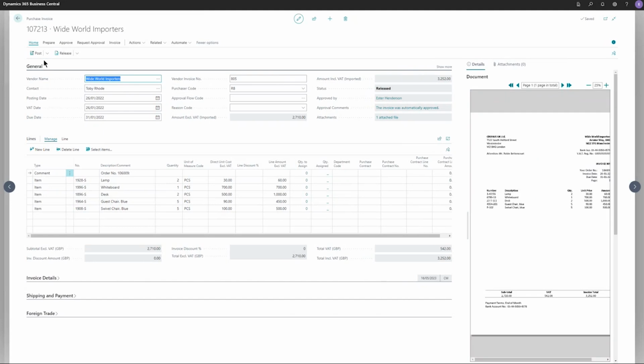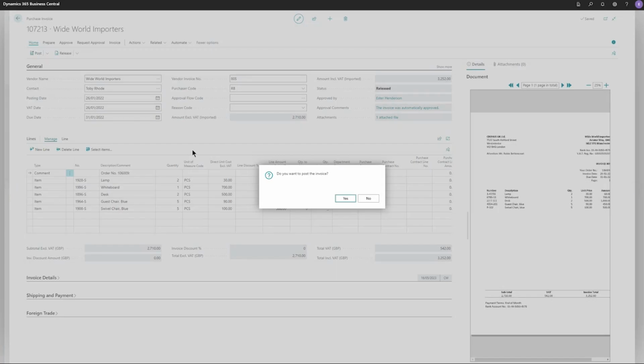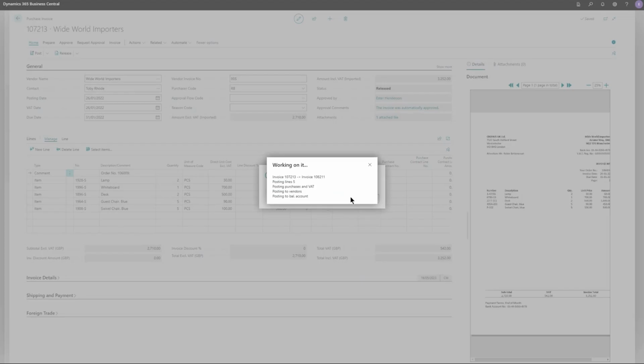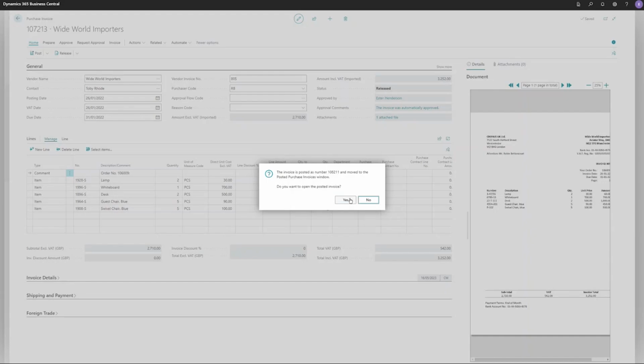So let's see. The purchase invoice is created and it has the status released. Great, it was automatically approved because the invoice and the order match perfectly. So what else can I do here? Let's post the invoice, complete the process, of course, and view the posted invoice.